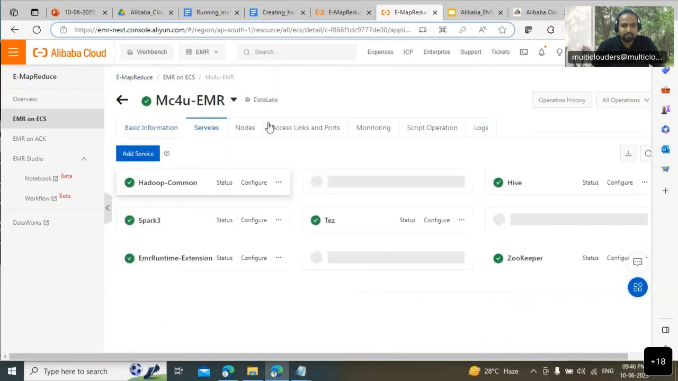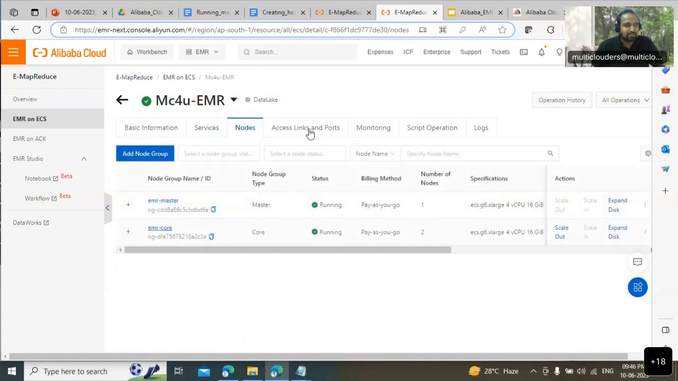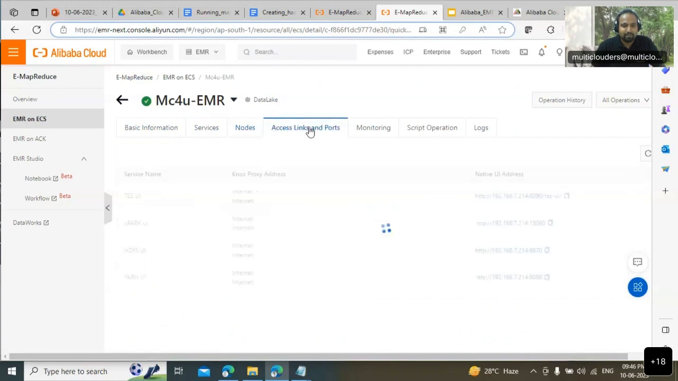Yeah, what are the services running? Okay, Spark is running, Hadoop Common is running. Now nodes, how many nodes are available? Here in this case, a master node is there and a core node is there. Okay, so now the access link and port for accessing the service.